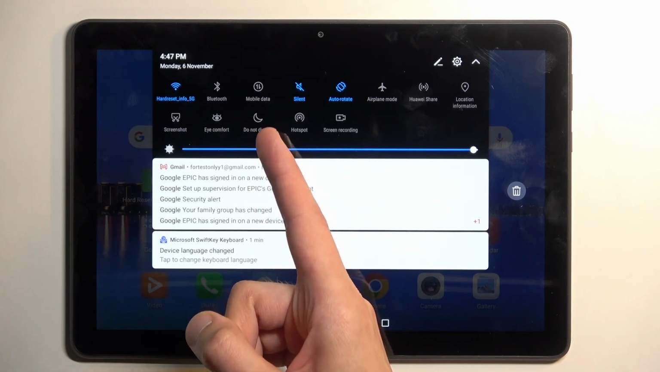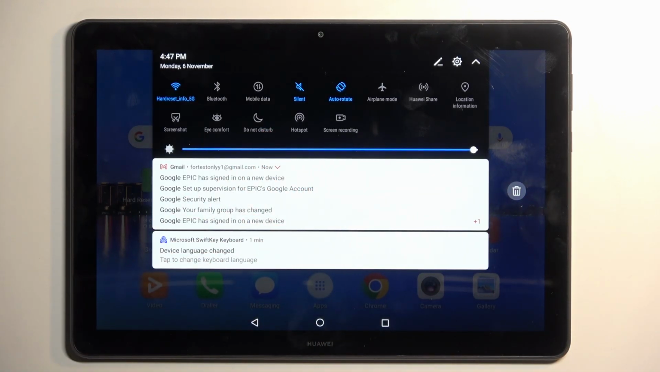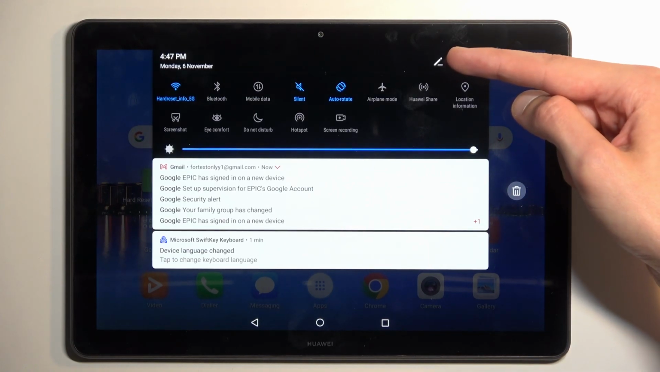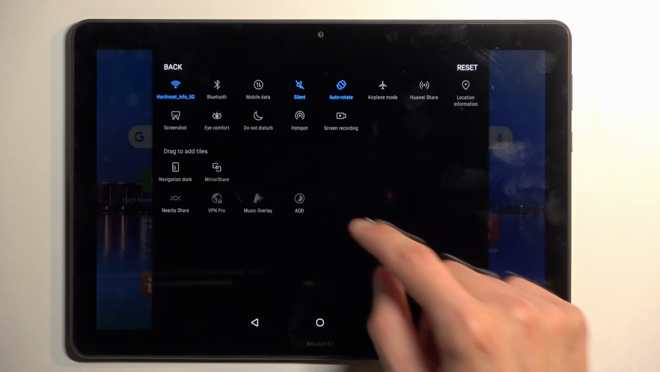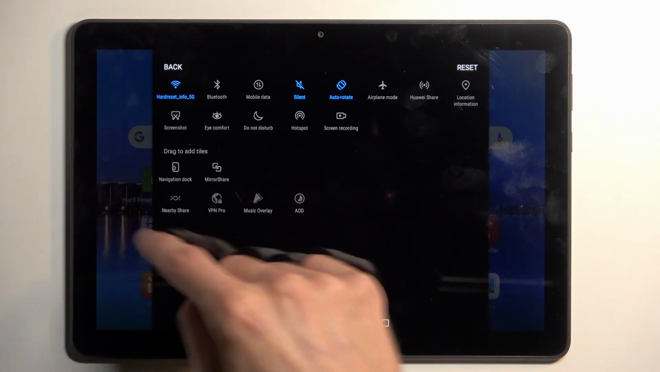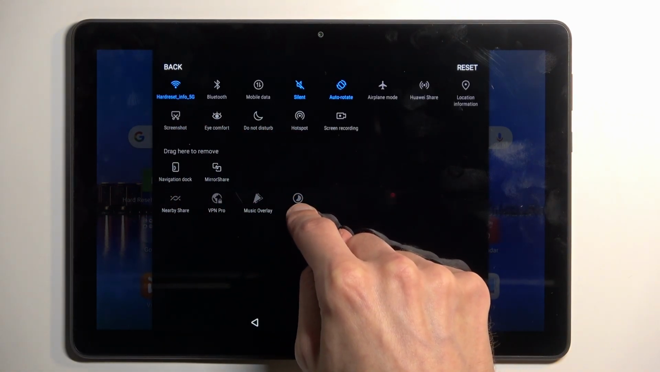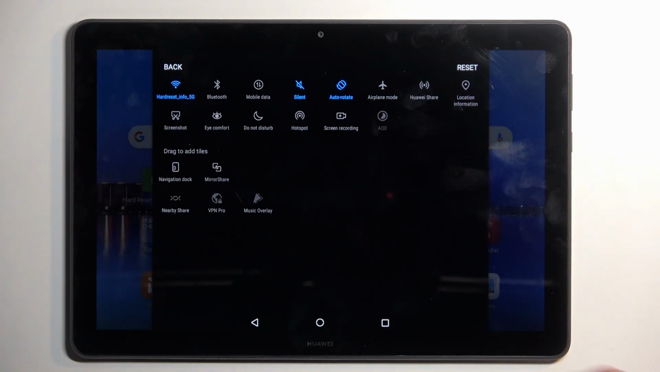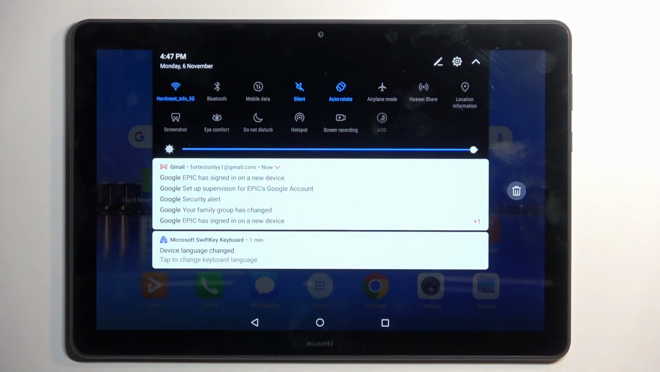It should be added by default, so you wouldn't need to really add it, but if you don't see it here for some reason, you can tap on this pencil icon right over here, and then if it's visible somewhere here, which it should, you just grab it and then move it over, drop it, and when you go back, this toggle will be accessible to you.